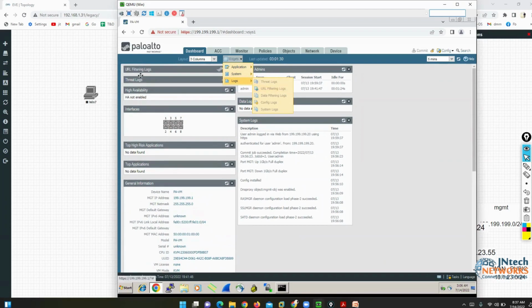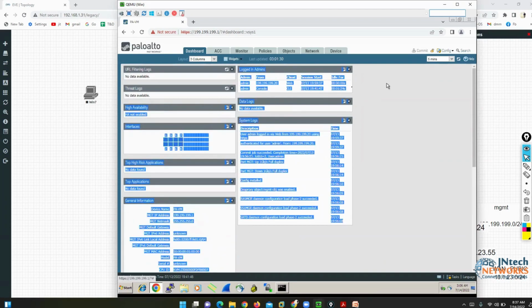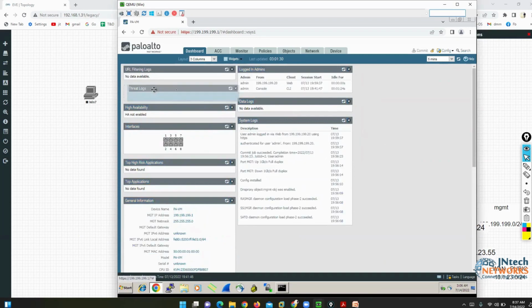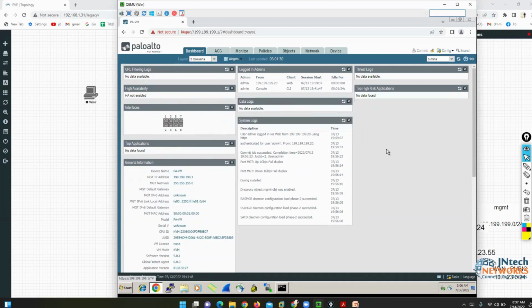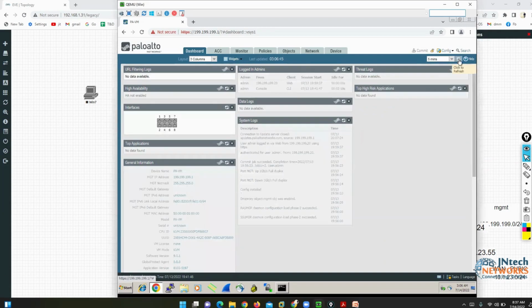Even you can arrange your tab option. For example, see, I want to use threat log here, this side. Threat log, I want to verify here, top high risk application. So you can arrange as per your requirement. Now, default refresh timer for this page is 5 minutes. If you want to change, you can click here and you can change 1 minute, 2 minutes. Or if you want to refresh this page manually, you can click here, this option. So this is what dashboard.